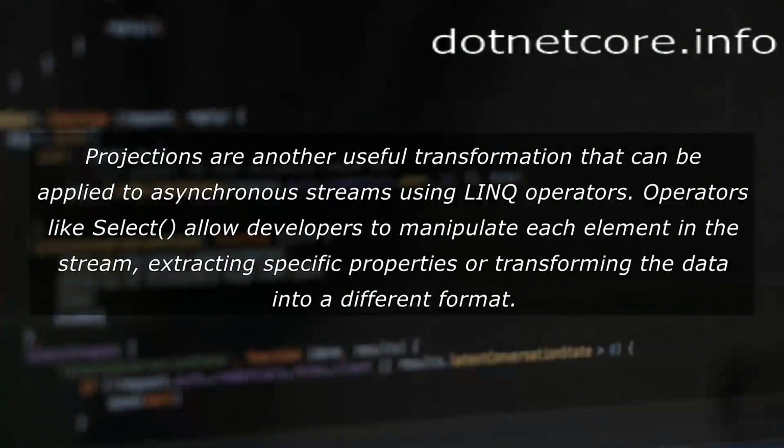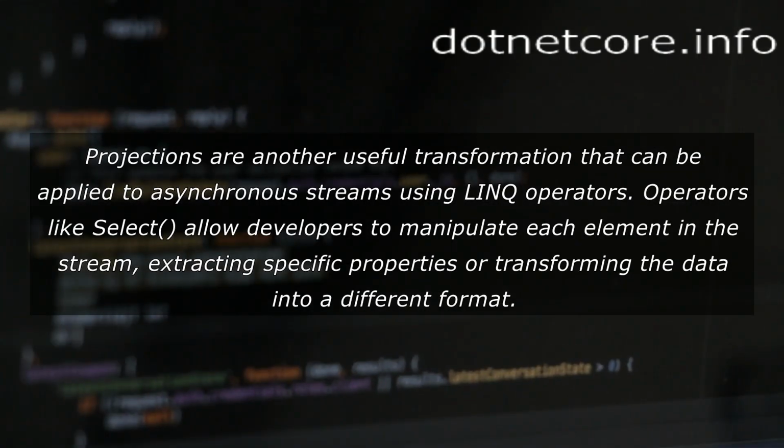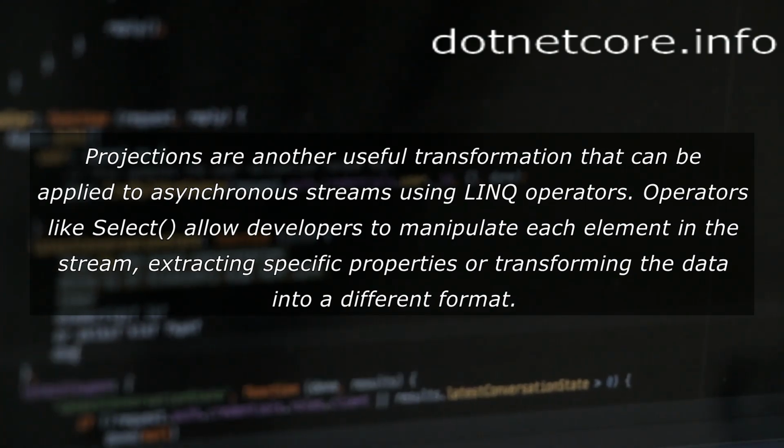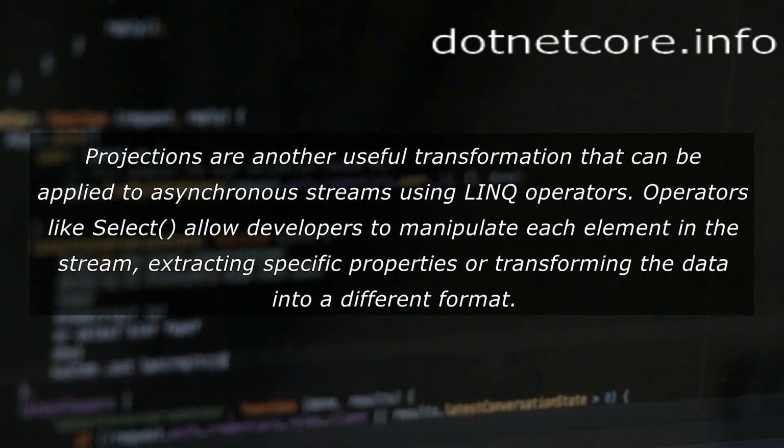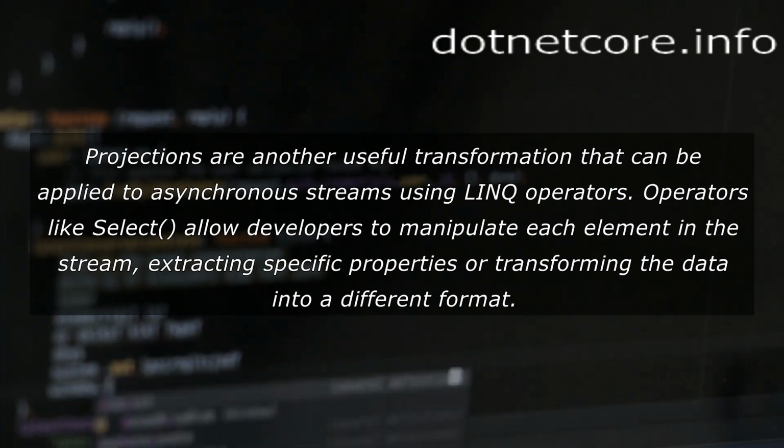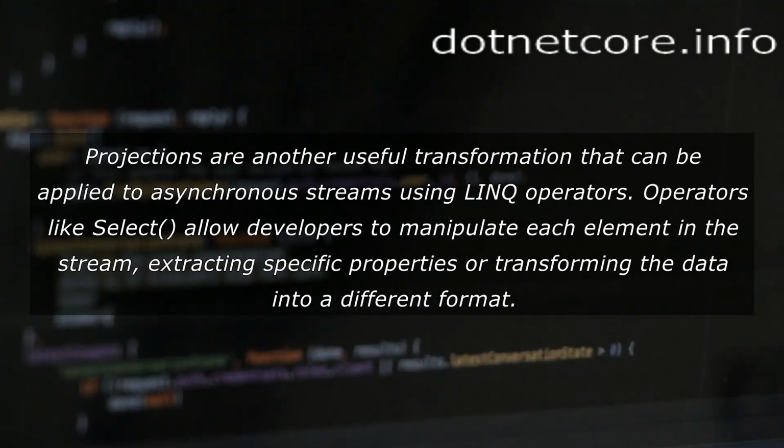Projections are another useful transformation that can be applied to asynchronous streams using LINQ operators. Operators like Select allow developers to manipulate each element in the stream, extracting specific properties or transforming the data into a different format.